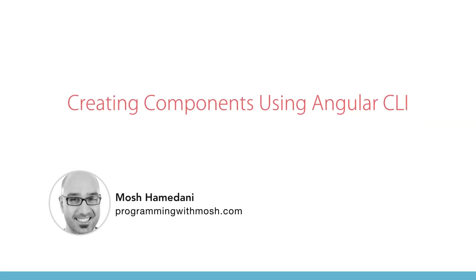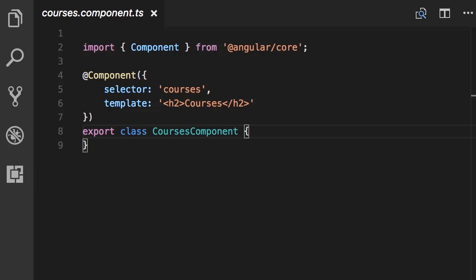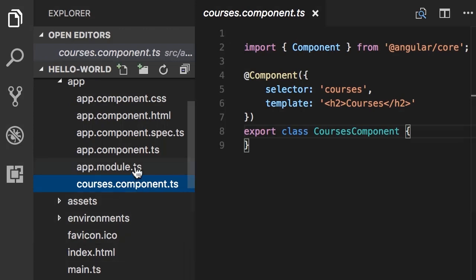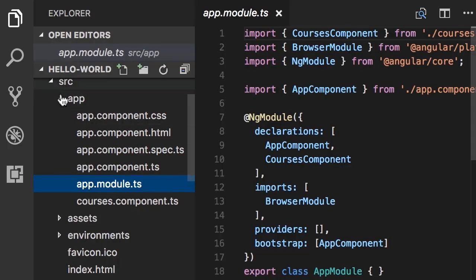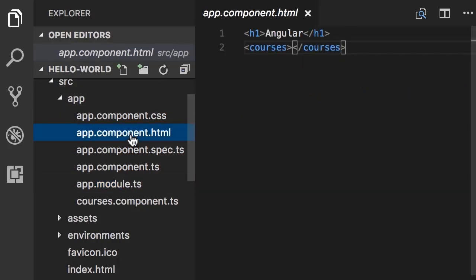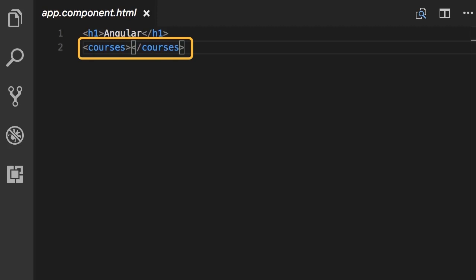All right, let's quickly review what we have done so far. So we created this courses component here. Then we registered this in app module. So here in app.module, we added our component inside the declarations array, and then finally use this component in the template for app component. So let's quickly review. In app.component.html, we added this courses element here. 3 steps, okay?